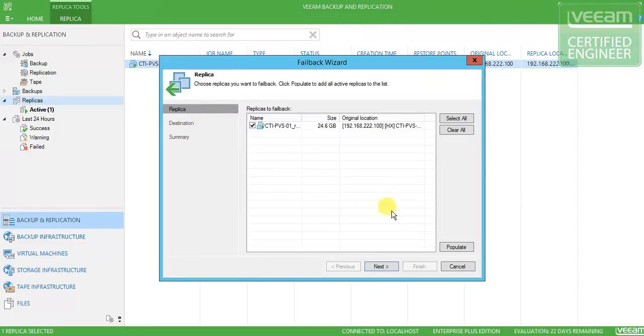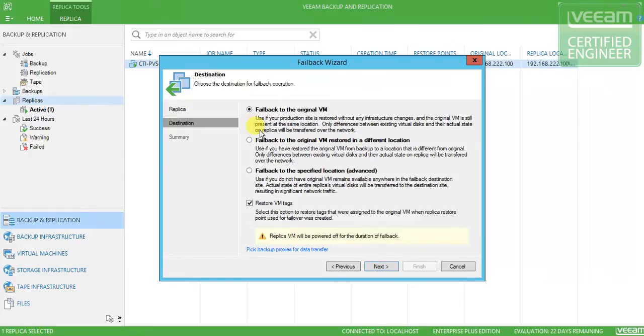Failback to production. And this is the machine. I want to click next. Actually, I'm going to do a populate. There's nothing. When you populate it, it just gets updated, I guess. So if you do next, right there, you have one, two, three options.